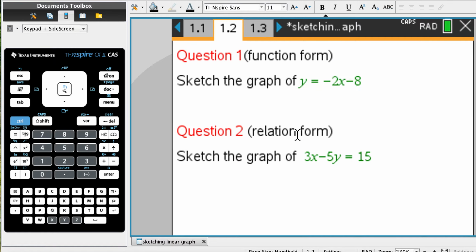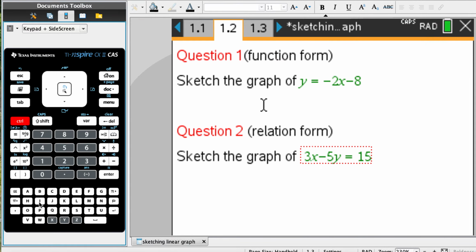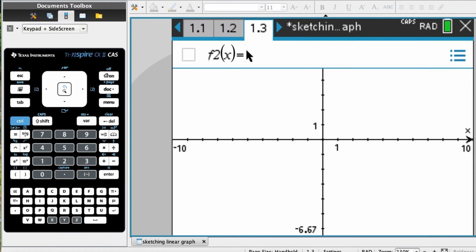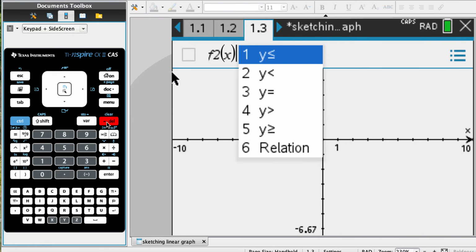So what happens if the equation given to you does not have y as the subject? So what do you do? For instance, let's sketch this graph here: 3x take away 5y equals to 15. So if that's the case, let me just open a brand new graph page, Control I, open my graph page. So now this is by default y as a subject. I don't want that. So what you do is hit delete, just once. The minute that you've hit delete, you should see this drop down menu.